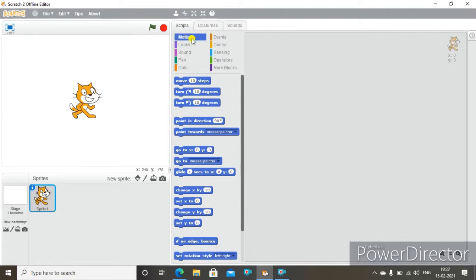Your motion block has blocks that control the sprite movement. The block we use most of the time is move 10 steps. When you drag it and keep it on your script area, this step helps your sprite move 10 steps forward. So it will walk 10 steps front. That is the meaning of the step.